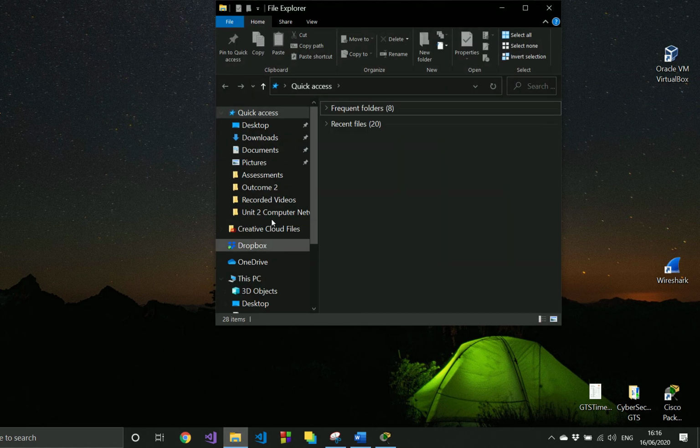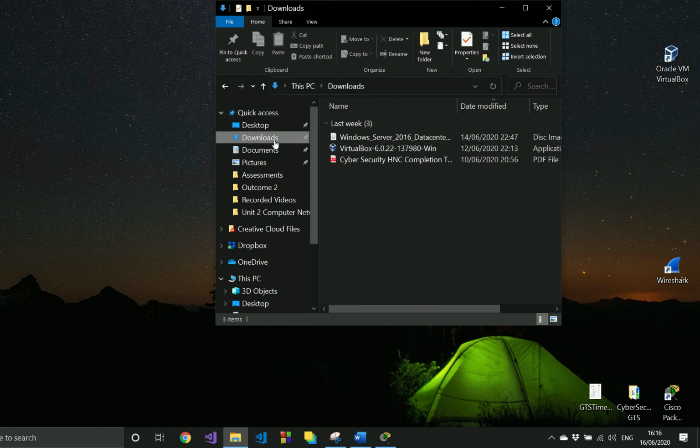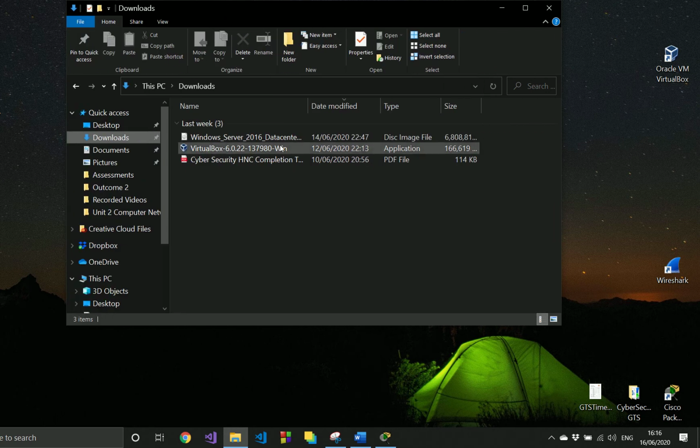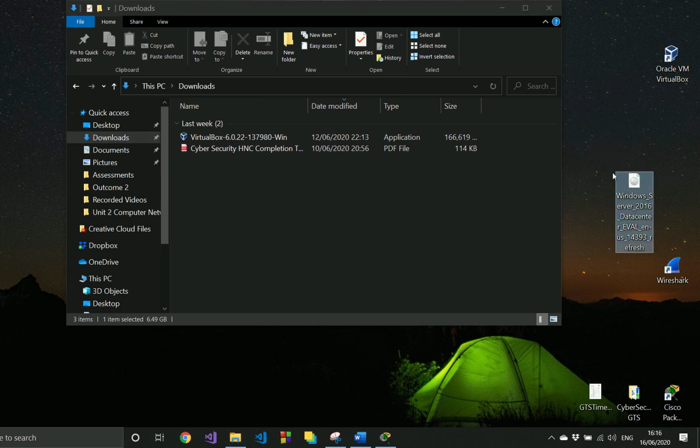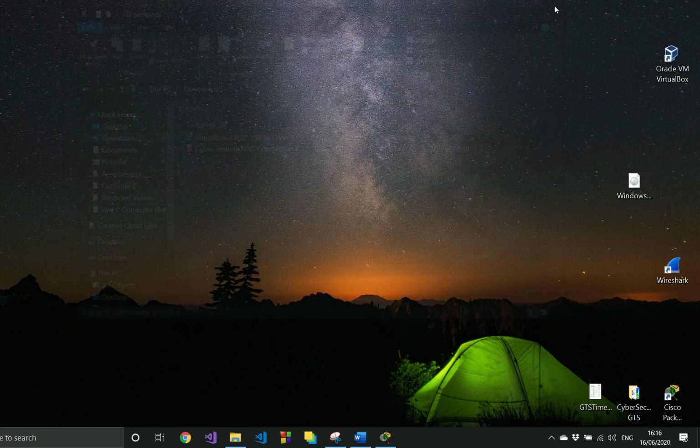Once it's downloaded, if you open up your downloads folder, you will see the Windows Server file here. What I do want you to do is have a look at the type, and it should say disk image file. I want you to click on it and drag it to your desktop. No longer need the downloads folder, so you can close this down.